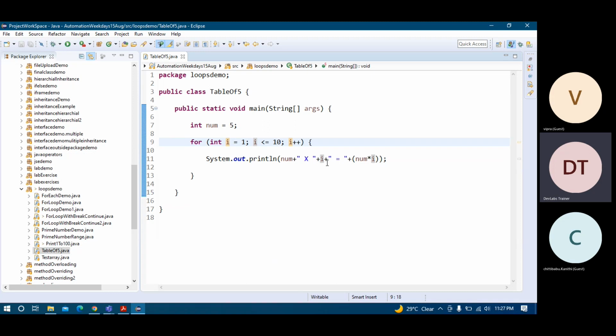So 5, 1, it will print. Then equal to is in the double quotes, which means this is a message, it will print. And then finally num into i. So num into i, 5 into 1, it will print. So like that, it will run for 10 times.